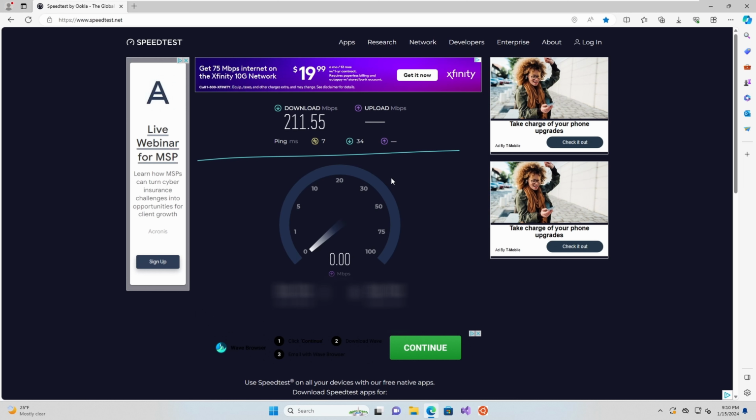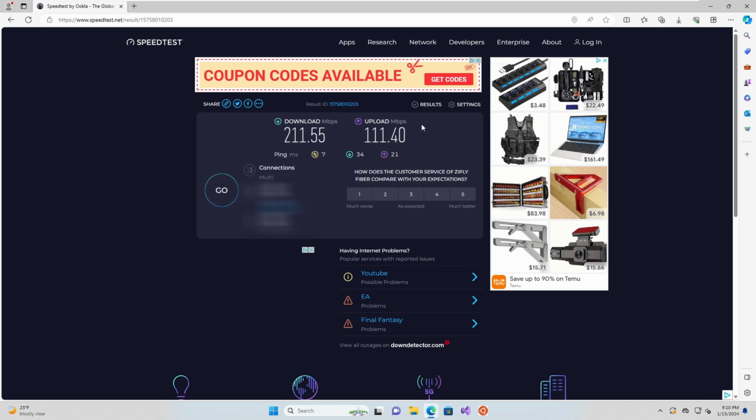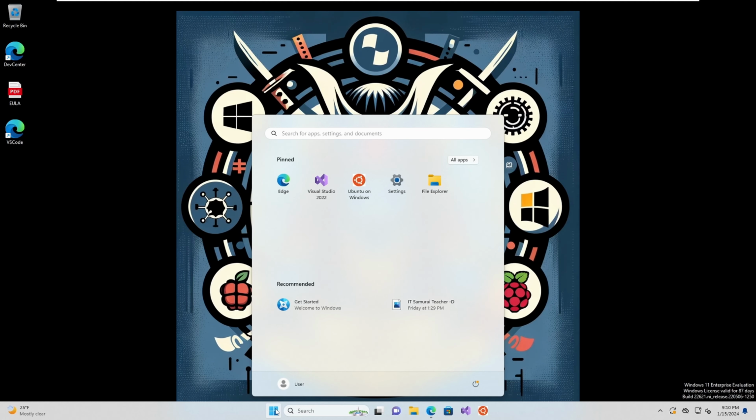Okay, we can see our download speed is 211.55 Mbps. Let's see the upload speed. Now the upload speed is 111.40 Mbps. I'm going to keep it like this because you can see all these advertisements at the top and the right. I'm going to minimize. Now I'm going to open my CMD command.